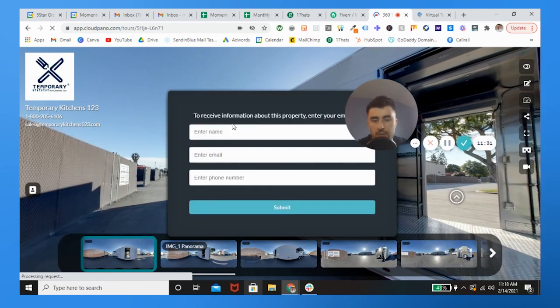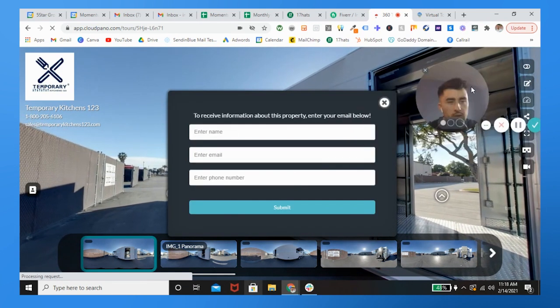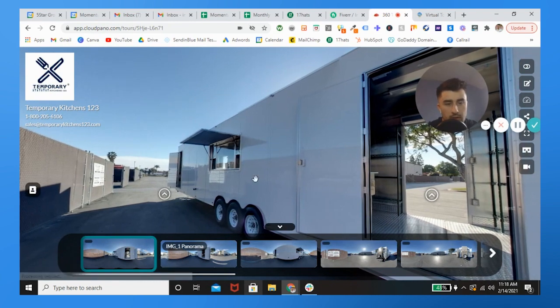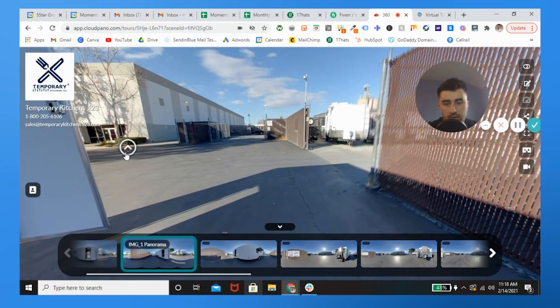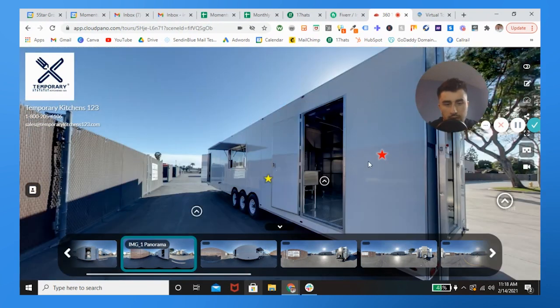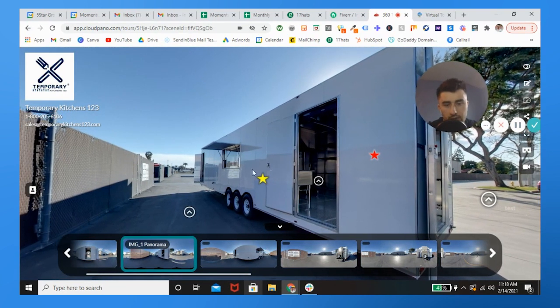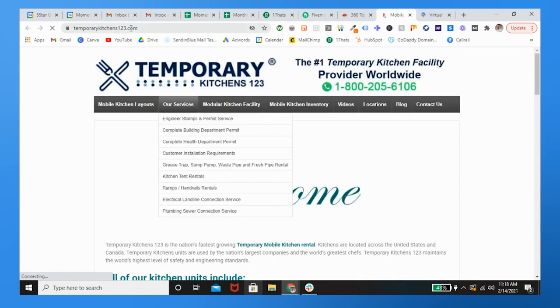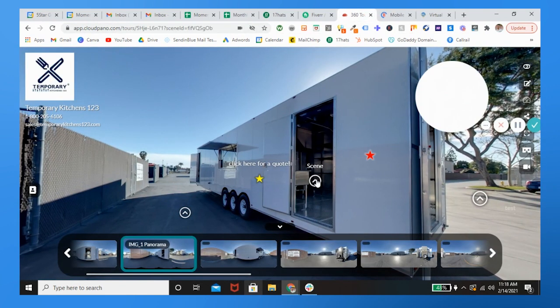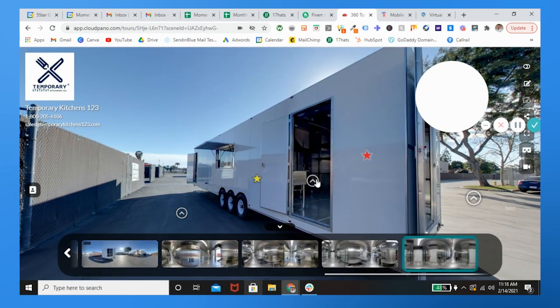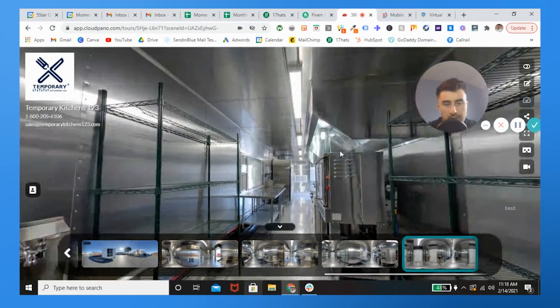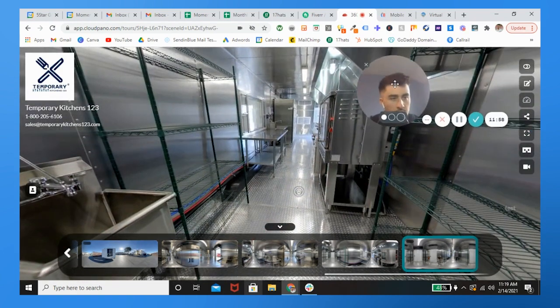So if you want to request information, here is that lead capture form. Let's go back here. You can see these stars right here. Click here for a free quote. Temporary Kitchens 1, 2, 3. There we go. And then if I want to go inside here, obviously it's all stitched together, a 3D walkthrough. So now I am inside the tour.